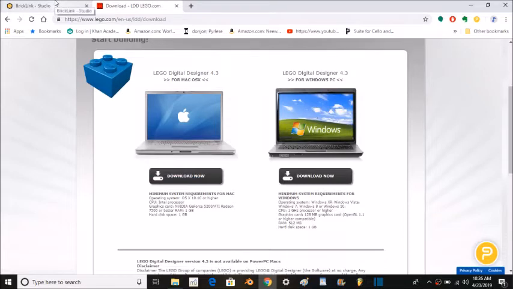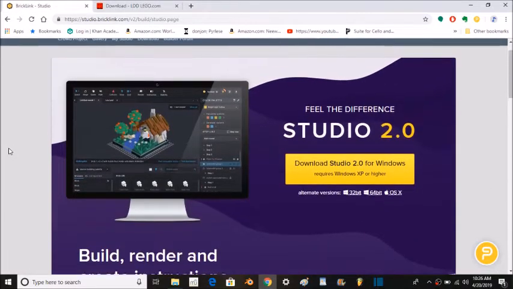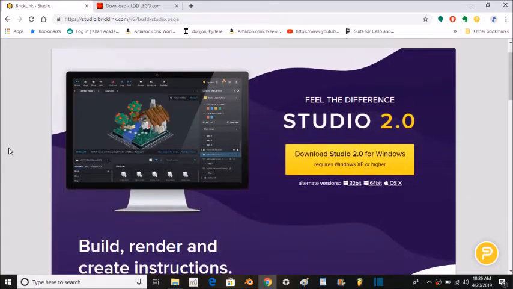But the other program you'll need, if you already have LDD and you don't want to switch, is this program as well. It's a relatively small program, but you'll need it in order to export a Collada file. This program can export .dae files, which you can bring into Blender and many other 3D programs. You can upload it to Sketchfab and other websites like that.